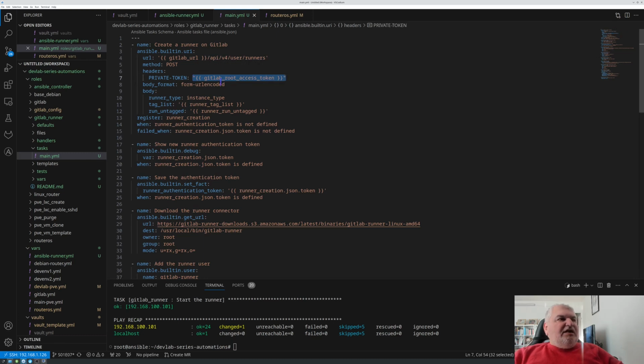The access token we create as we did in the previous episode when we connected our GitLab instance to our editor Codium. Then we pass that we want an instance type runner, so that it is accessible across the entire GitLab server in all groups and in all repositories. We want to specify our tags, and whether we want to run untagged jobs on this runner or not. We save the result of the API call, and we fail when we do not have a token.